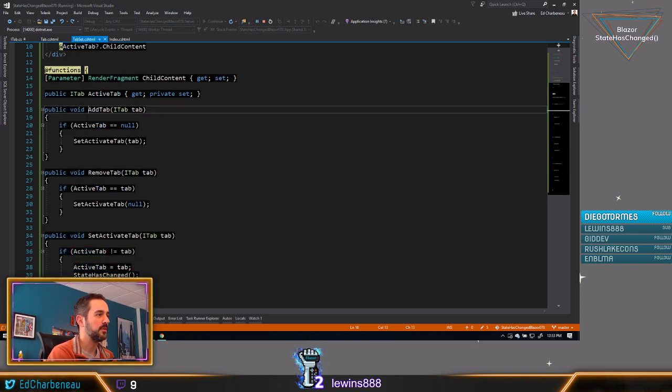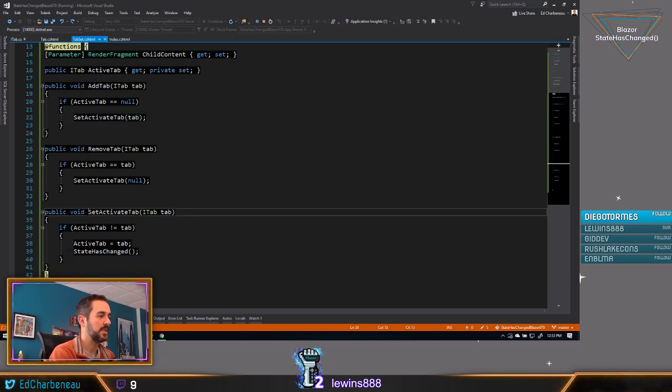And we also have a couple functions here. We have add tab, remove tab, and set active tab. And each one of those takes an interface of ITab. So we're passing in the tab. It checks to see if the active tab is null. If it's not, it does the set active tab method and continues to pass that tab in. And then we can see set active tab actually sets the value and then calls state has changed.